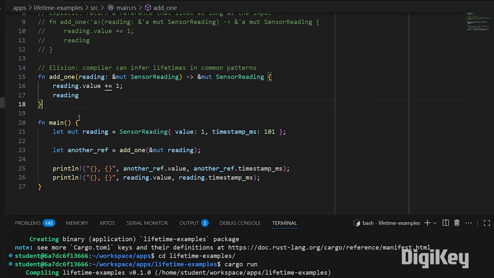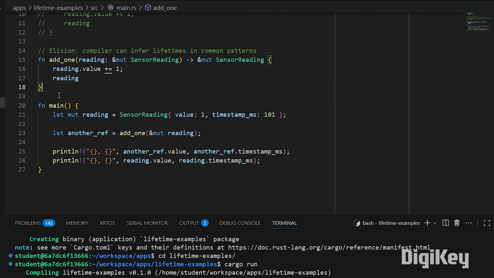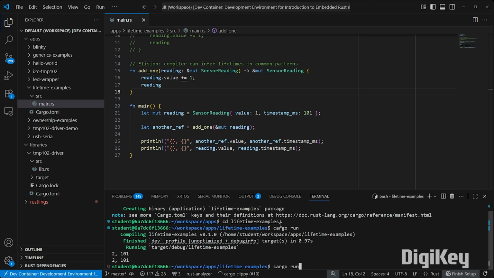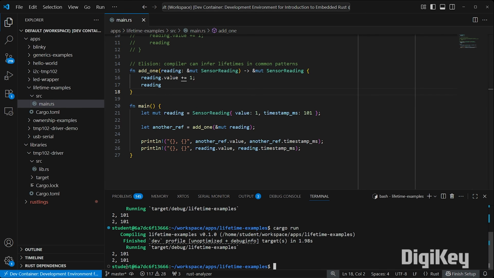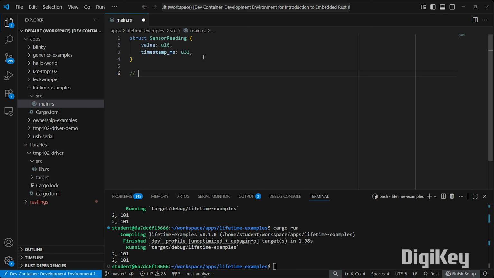There are some other elision rules. We won't go into those details because you can always be explicit with your lifetimes, but note that when you come across something like this and you wonder, how are you returning a reference without specifying a lifetime parameter, note that the elision rules are taking effect and the programmer is relying on the smart compiler to figure out the lifetimes that are involved. Let's save this. We'll run it again. And you can see it operates exactly the same. All right, let's highlight this and go on to the second example.